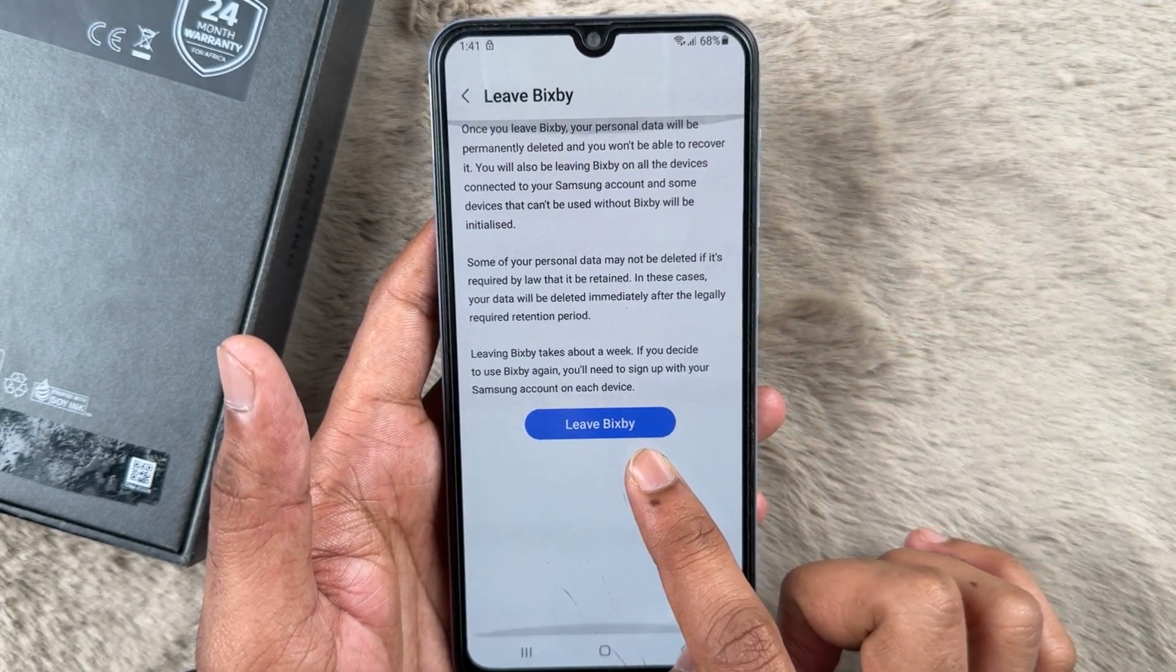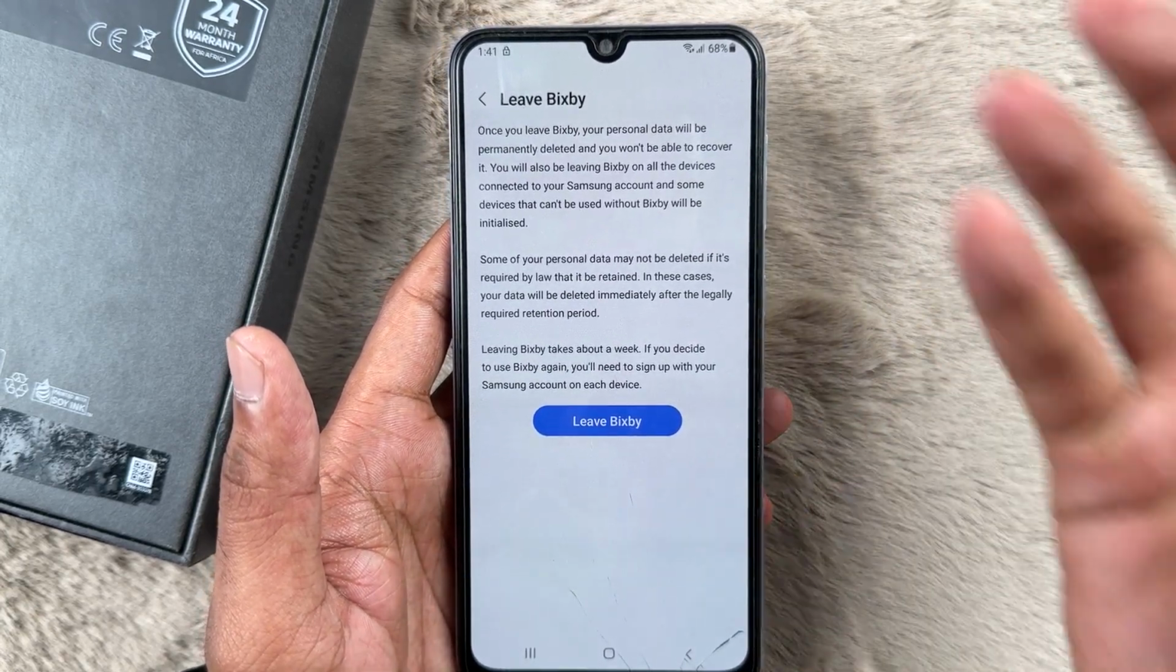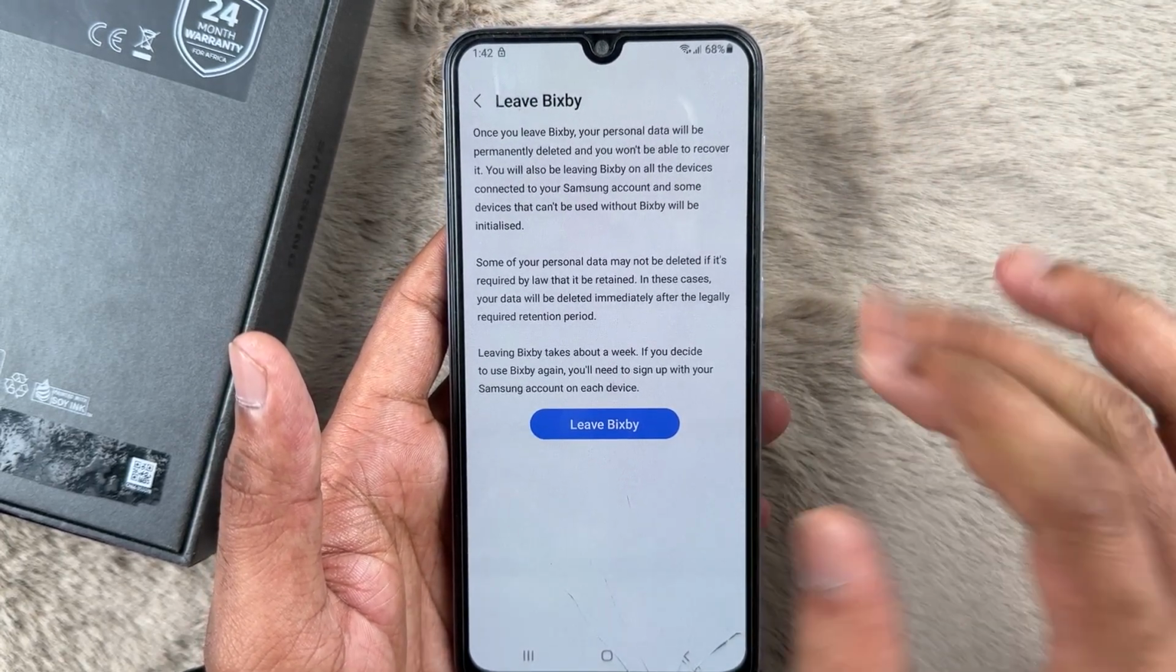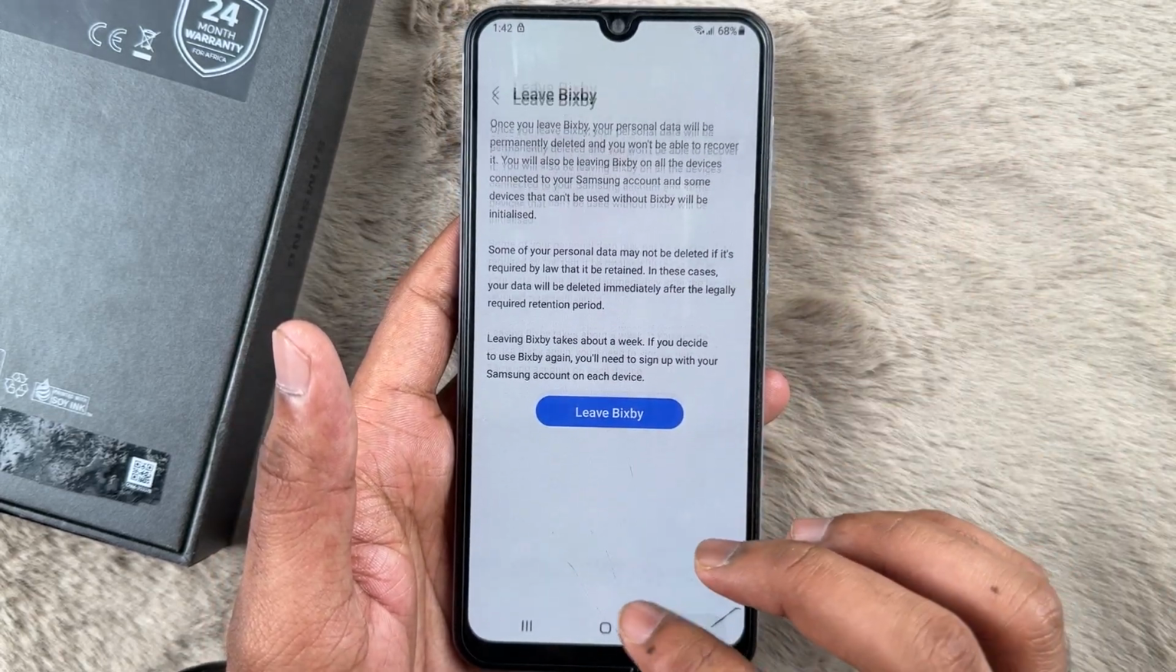You can tap on Leave Bixby and it will ask for permission, it will verify yourself. After successful verification, you can simply leave Bixby from your device. So it won't turn on Bixby again on your device.